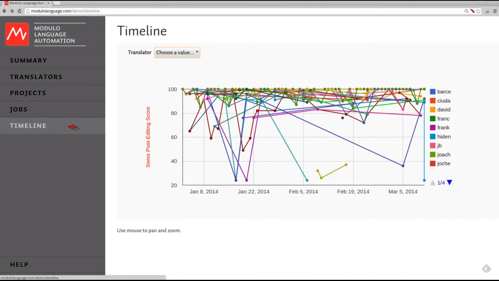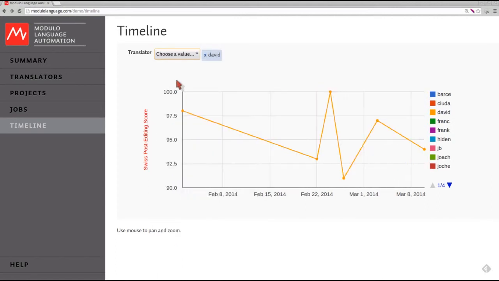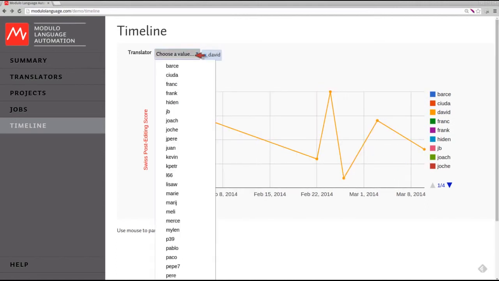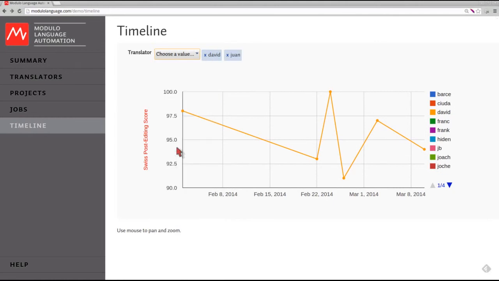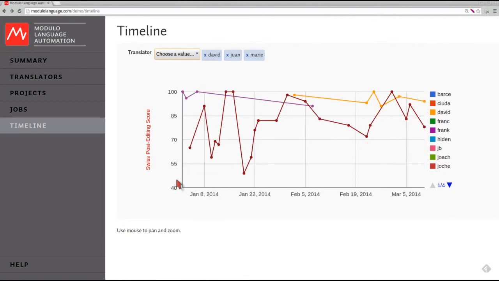The final page represents a timeline for each individual translator. Filtering will be very useful here. Say, for example, this translator is very stable compared to another translator, and so on. Each of these little dots provides more information.